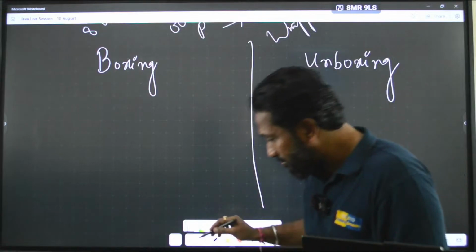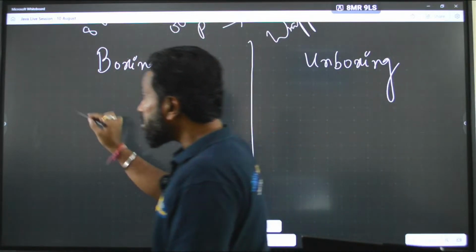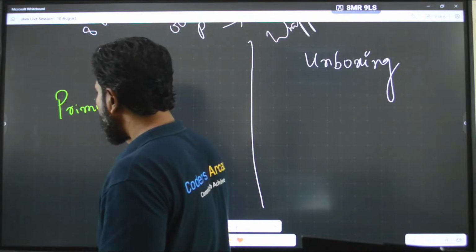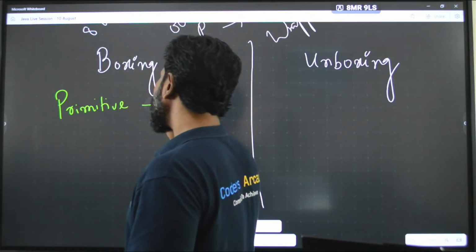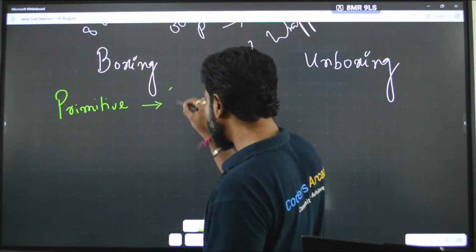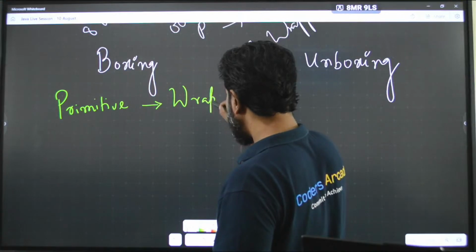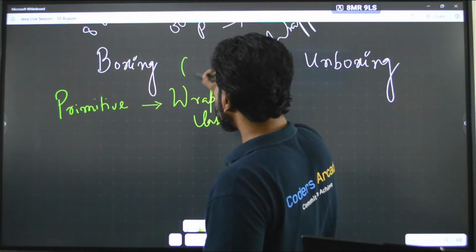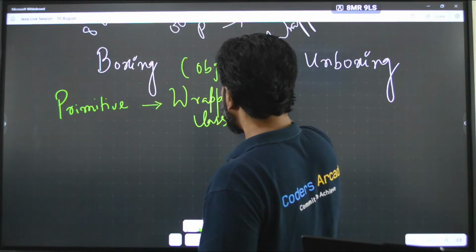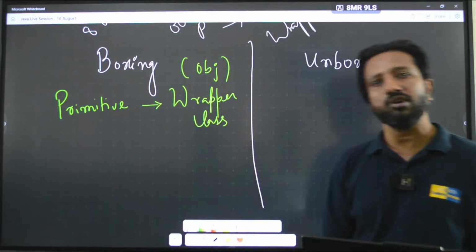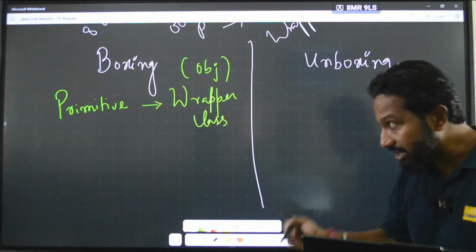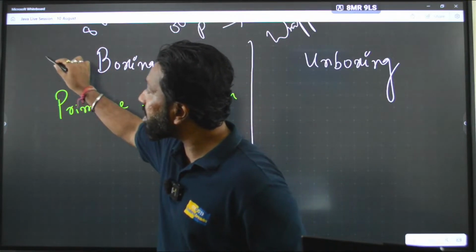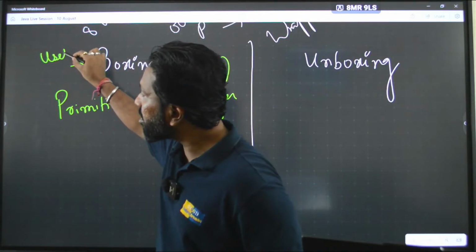What is boxing? One primitive data type is converted to a wrapper class, or you can say object. It is called boxing, but it is called boxing when it is done by the user.